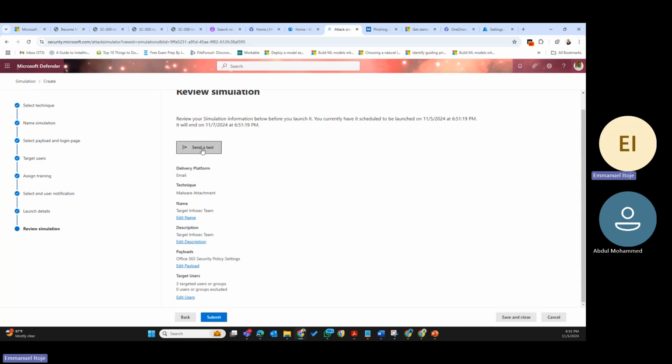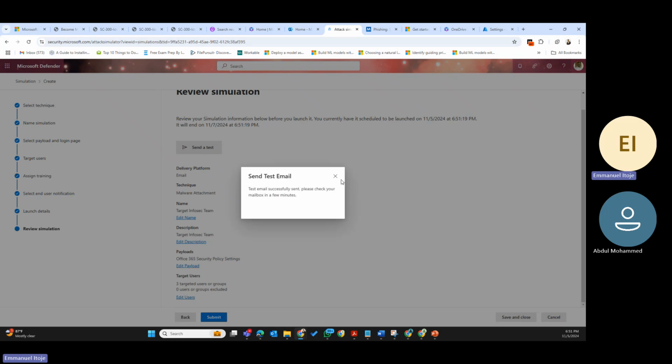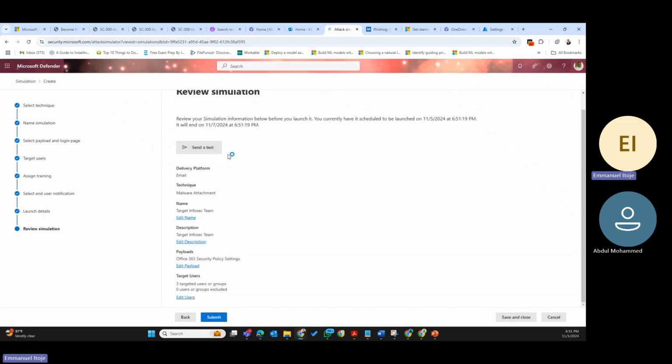You can even send a test email. Once you send a test email, you're going to receive an email as the admin that is creating the simulation, to see how the simulation will look. Let me just click on it. Send a test email. So you see the test email, and you also see the real email, which is the same as the test email. The test email is just for you to see it first before submitting, basically.